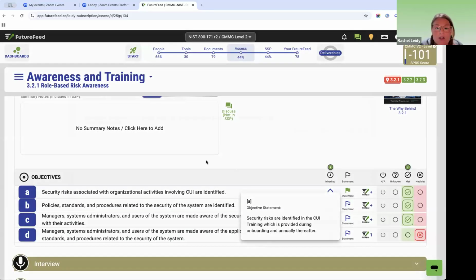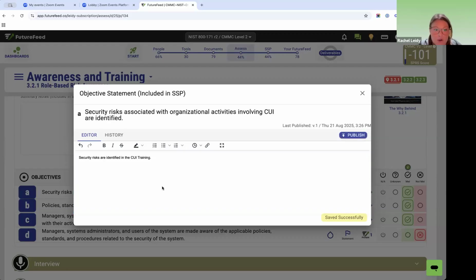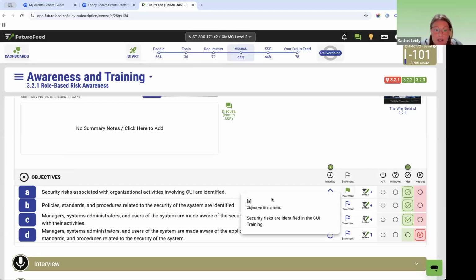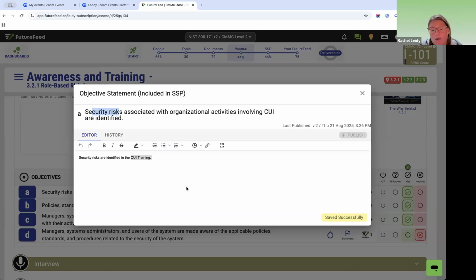I probably even provided too much. I could have just gotten rid of that last part and just said security risks are identified in CUI training. Actually, I like that better. So boom, that would be kind of short, sweet. Now an assessor knows exactly where to look. Okay, show me that CUI training because I want to look at it to see if there are CUI risks in there, and if your users are being taught on CUI risks, security risks.